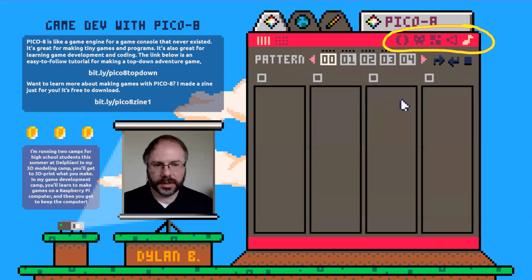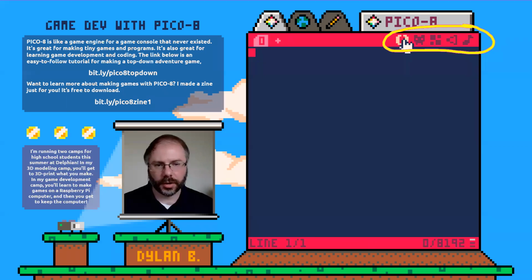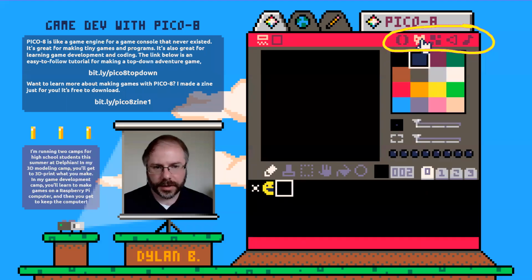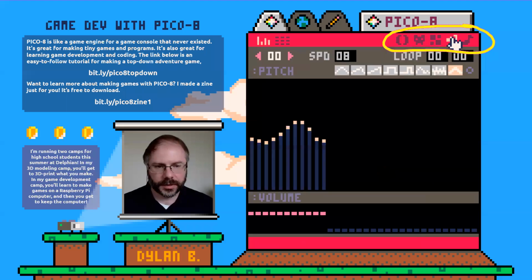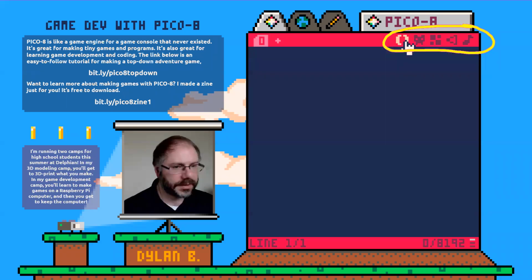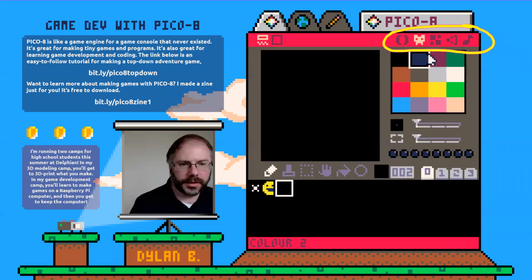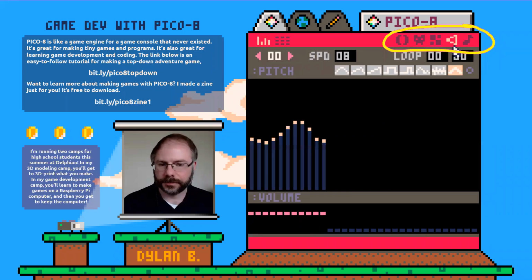The ones that we're going to need to pay attention to today are the code editor, the sprite editor, and the sound editor. Those are the three that we're going to be working with today. So we have code, which is a little parentheses, the sprite editor, which is a little monster head, and the sound editor, which is a little play button. Okay.